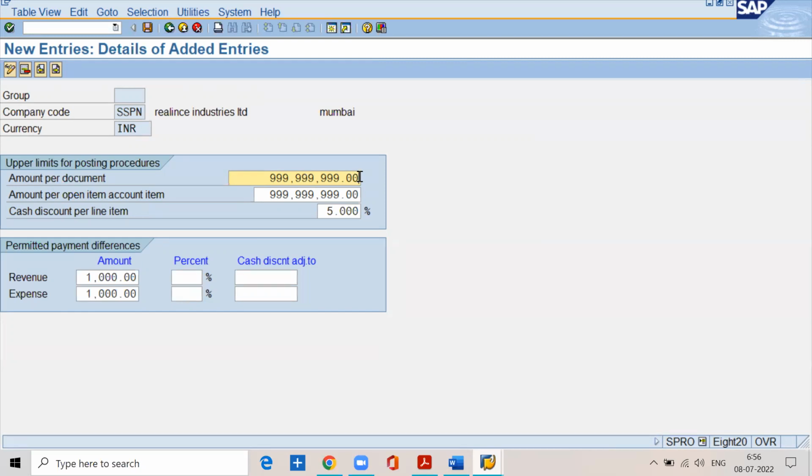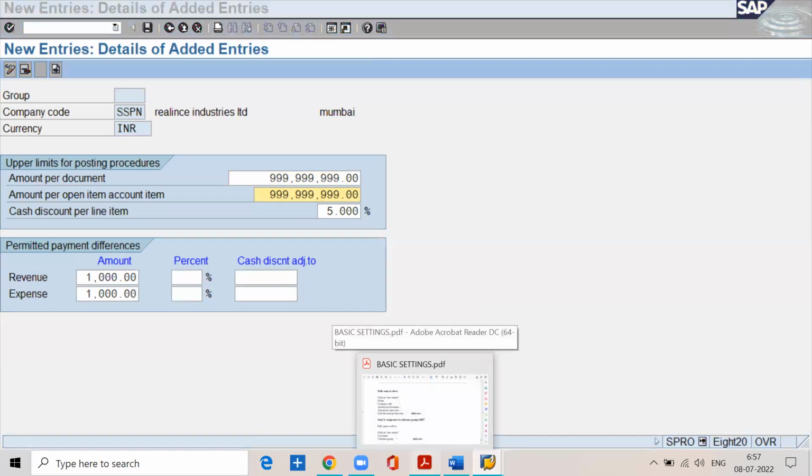are applicable to the users who are not assigned any tolerance groups. Suppose the managing director is there. He's a very high level authority in the company, so normally we don't assign the tolerance group to his user ID. Then these limits are applicable. I hope it's clear for everybody.